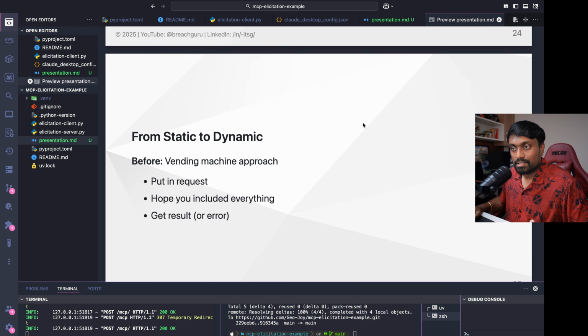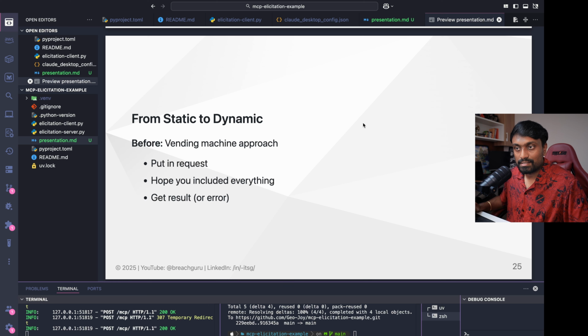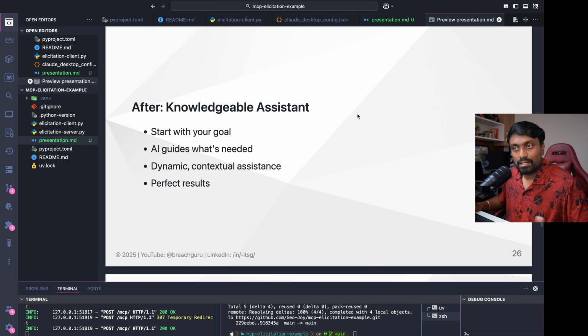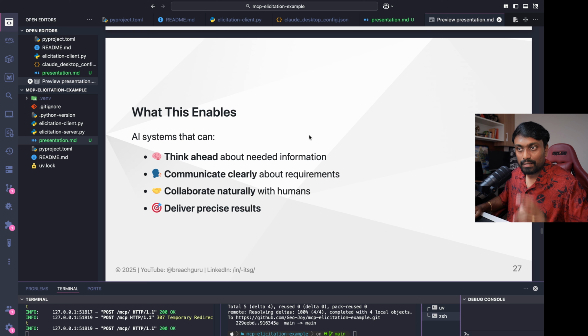So the transformation is from static to dynamic. Static in the sense that we are making the vending machine ask us a lot of other questions, right? Hoping you include everything and then we get a much better result. Again, a knowledge-sharing assistant: start with your goal. AI guides. You start with your goal, that's the intention, and then AI keeps asking you questions, and then you get an improvised conversation, and then obviously perfect results are provided. We are giving the AI system the ability to think ahead and communicate clearly to us, collaborate naturally with humans, and deliver precise results. Obviously, we have already talked about this thing.